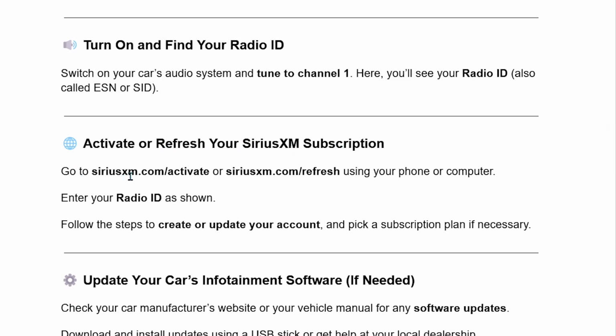Go to SiriusXM.com/activate or SiriusXM.com/refresh using your phone or computer. Enter your radio ID as shown. Follow the steps to create or update your account, and pick a subscription plan if necessary.